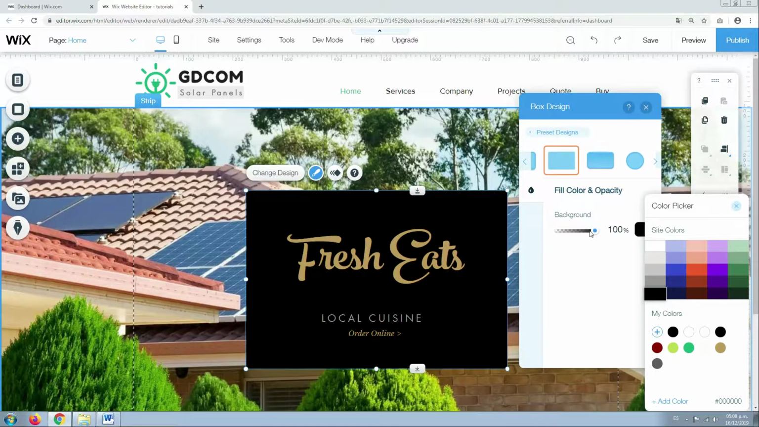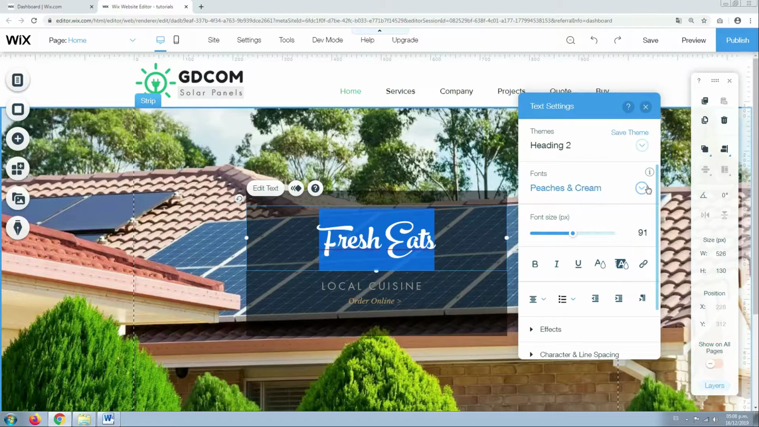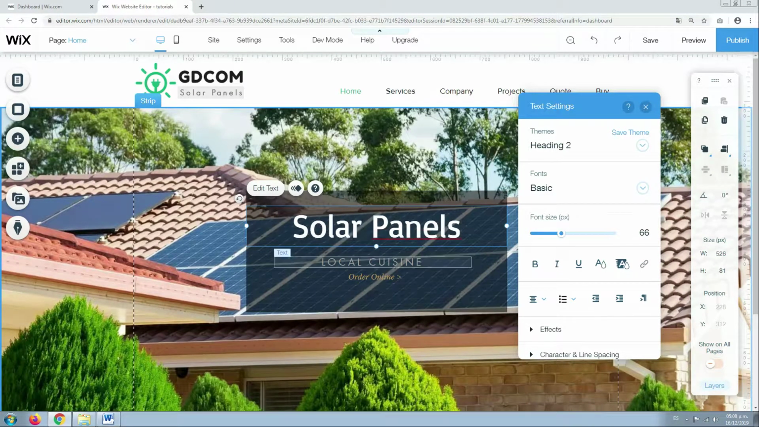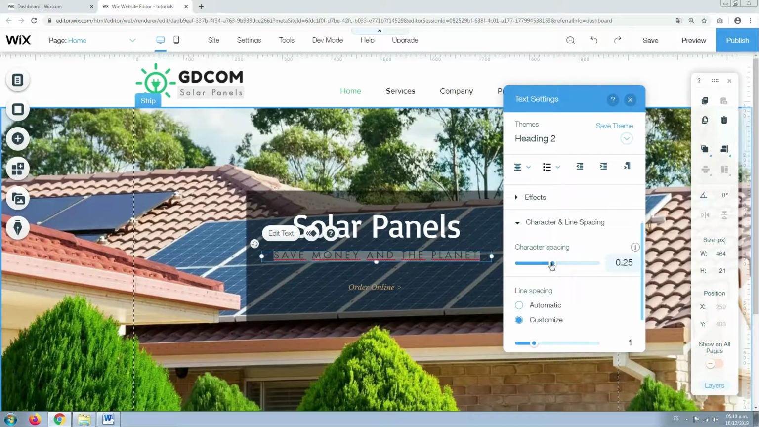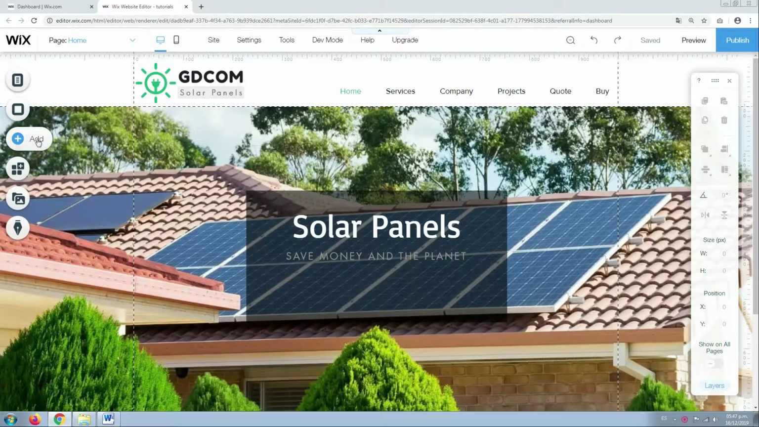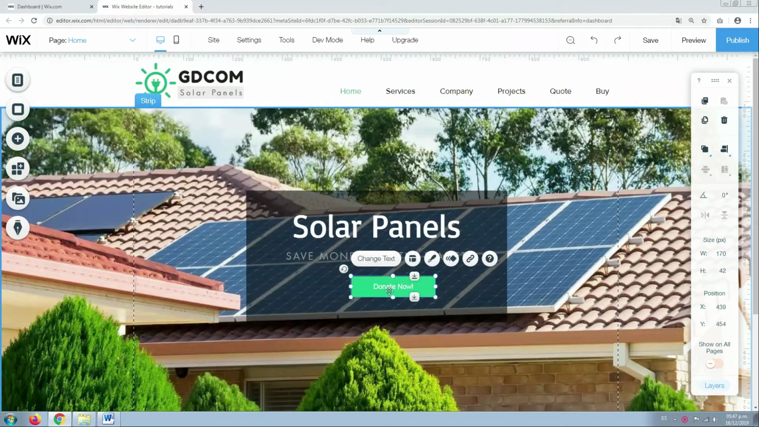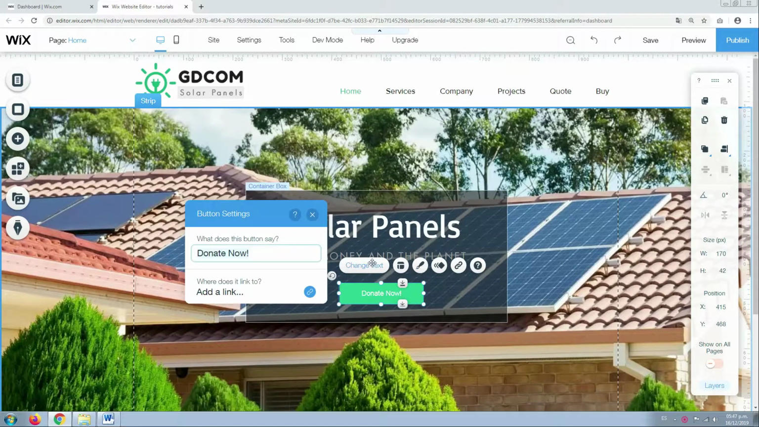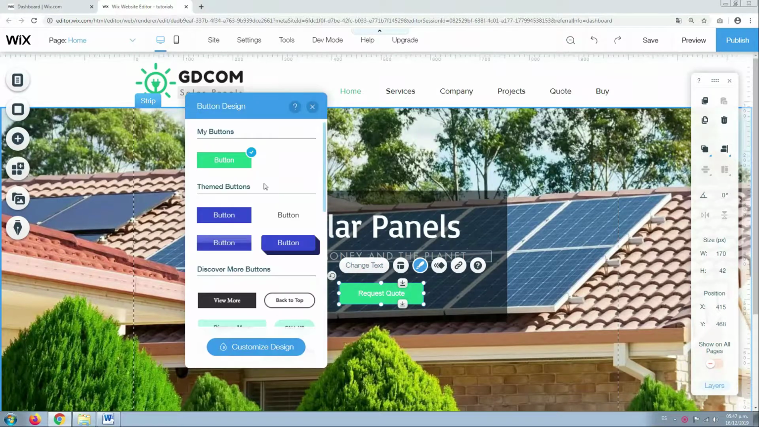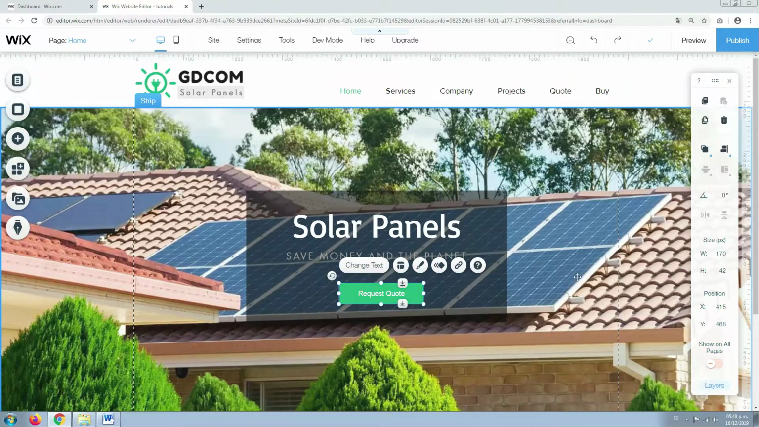Now we are changing the color of this square, from beige to black. We will also change the font, the size, and color. Now we will add a button with the caption Request Quote. There are many button designs that we can customize. Later, we will give the button the instruction to direct to the quote section when you click on it.